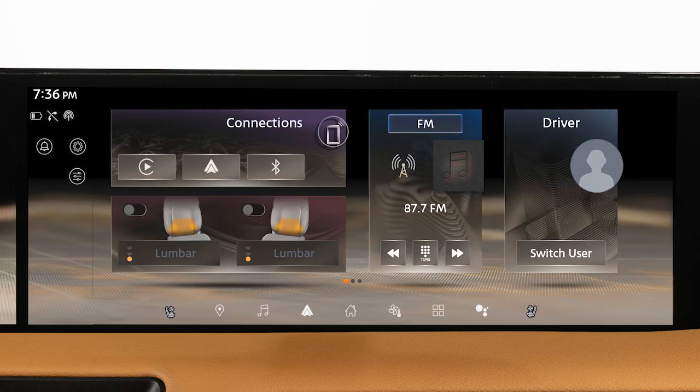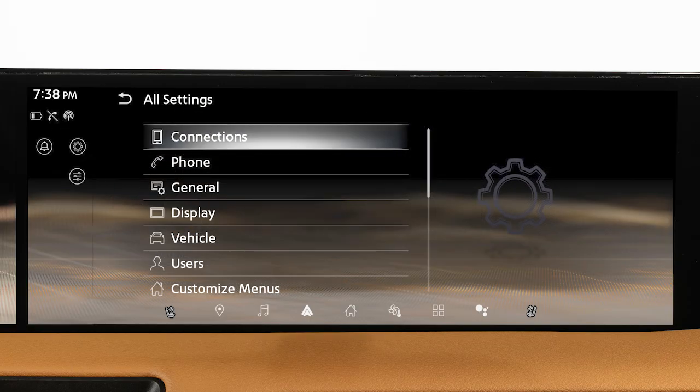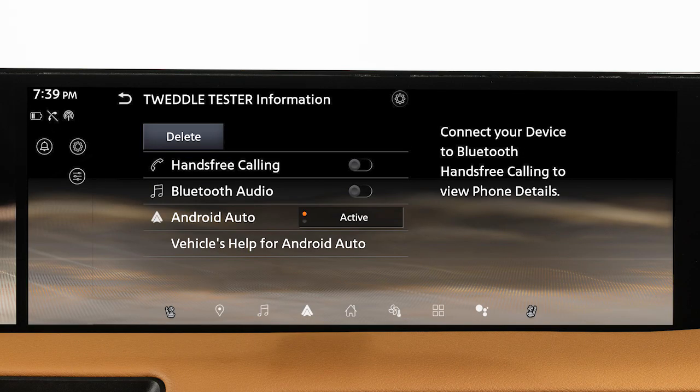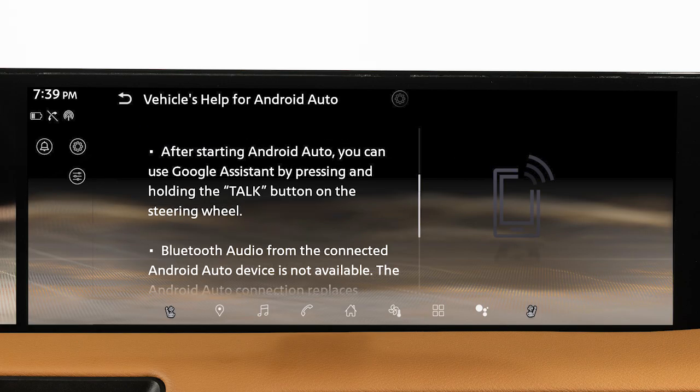To disable or enable Android Auto, touch this icon. Touch Connections, Device, this information icon. Then Android Auto to set the setting to active or inactive. From this menu, you can also touch Vehicles Help for Android Auto to view helpful tips on using the app.